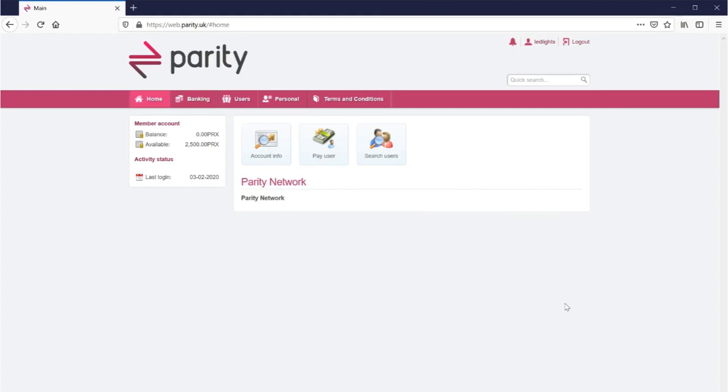If it's the first time that you access the platform, you will be asked to agree to the terms and conditions. Once you're on the user area, you can see there's 5 menu options and 3 easily navigatable buttons. The home area tells you the current balance in PRX and your available credit line in PRX.